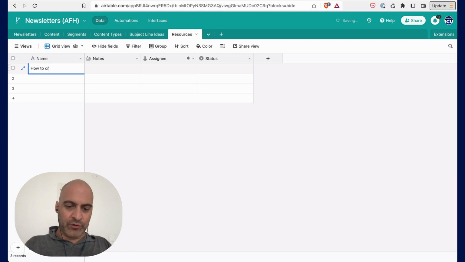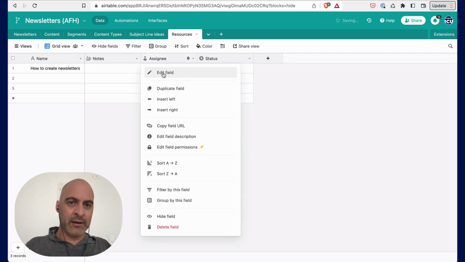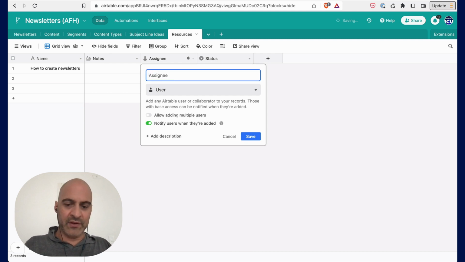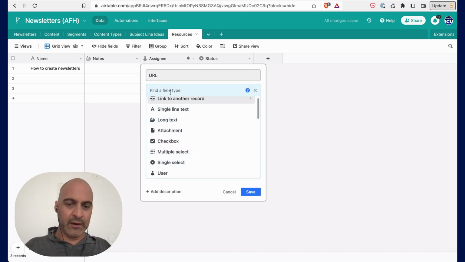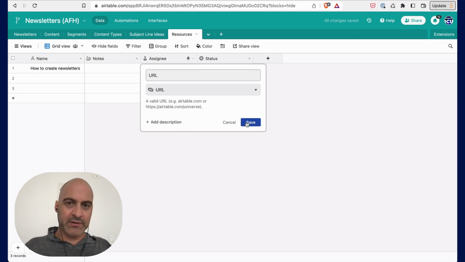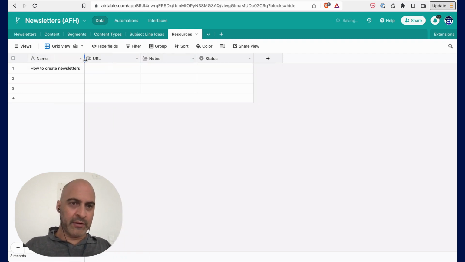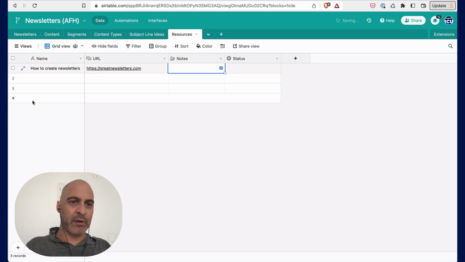and that's for stuff like how to create newsletters. Maybe you found a good site and you'd want to keep track of that in the future to refer to it. Then you could change that to a URL field and say, HTTP greatnewsletters.com. And then in the future, you can refer back to those things related to newsletters.